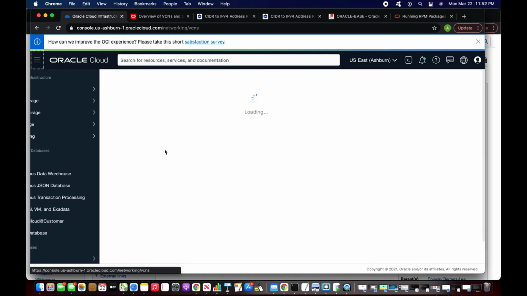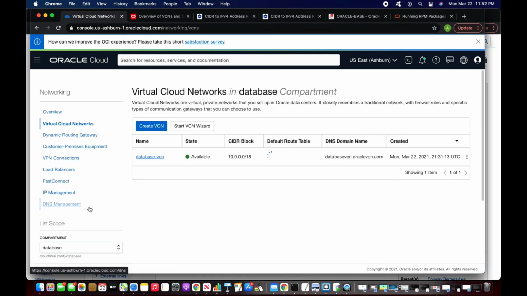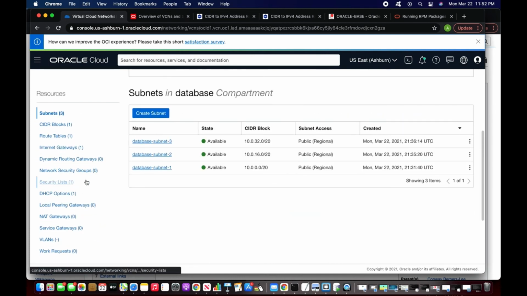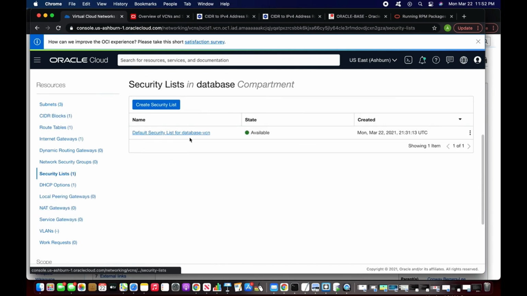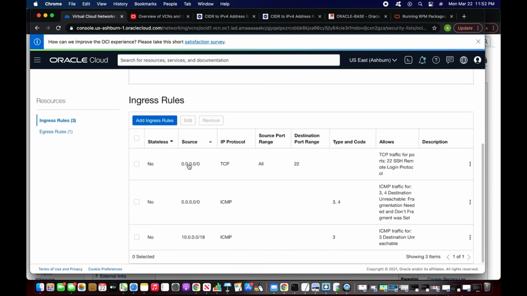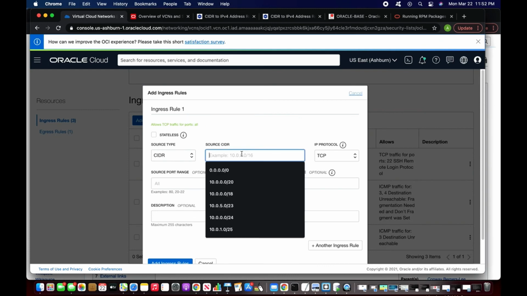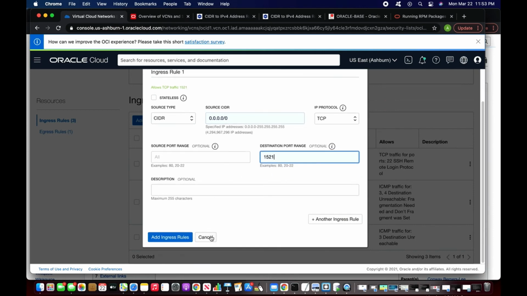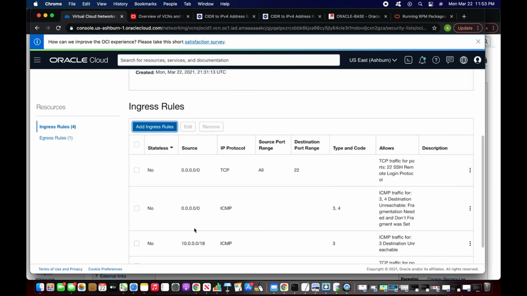So I'll go back to the virtual cloud network. I'll choose my VCN, go back to my security list, and click. You can see that there is no entry for 1521, so I'll put it from everywhere and the port as 1521. The rest of the things you can put, like source port range if you have anything, but for me nothing is there, so I'll put these things.